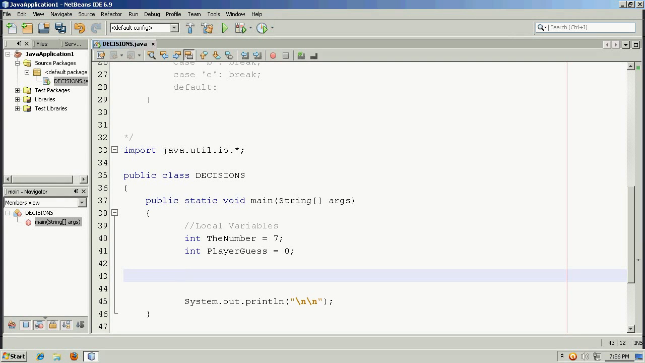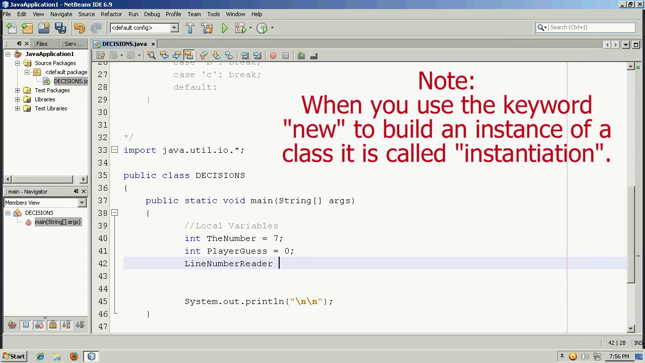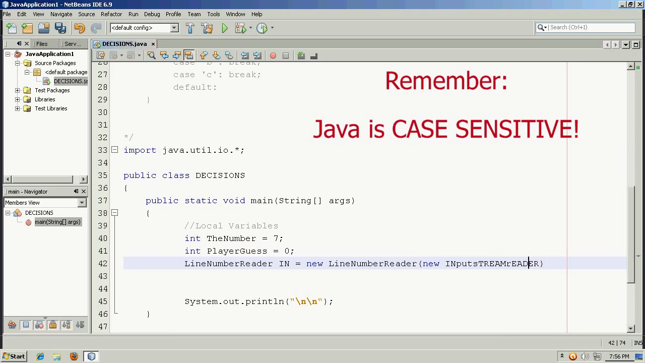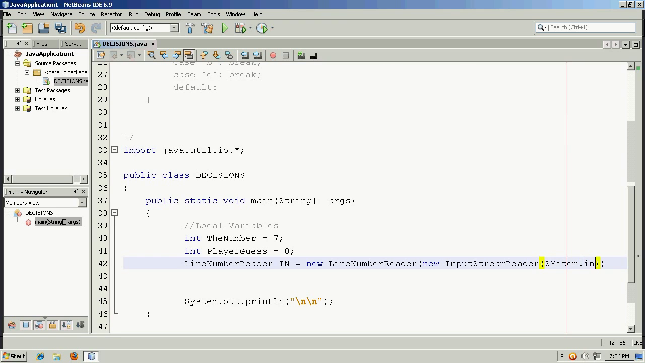I'm going to need to build myself a line number reader, and I can call it N or banana or whatever I would like to call it. But as an argument to this constructor, I need to create a new input stream reader, and pass into it System.in. Okay.